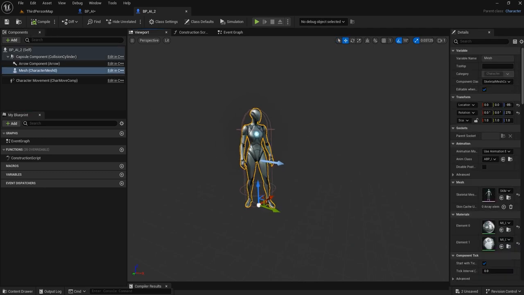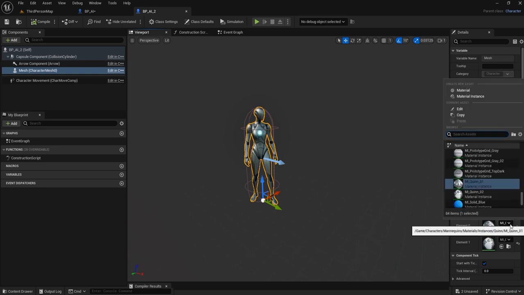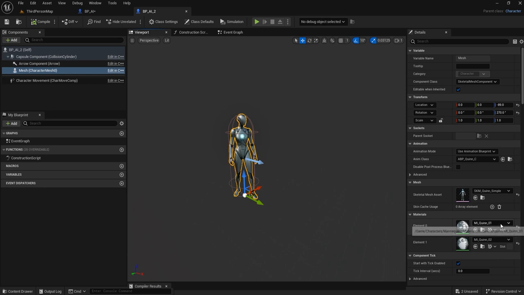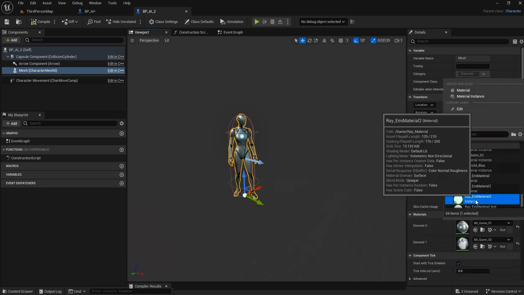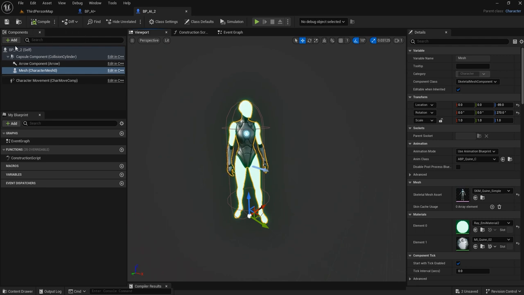Next thing I'd like to do, first, is change the color so that people will know this is our enemy. Let's choose the model first and go to the details panel, go down to material, and find the one I want to use, this image material, so this is our enemy. So compile and save. Next part, I have to add two components to the model.